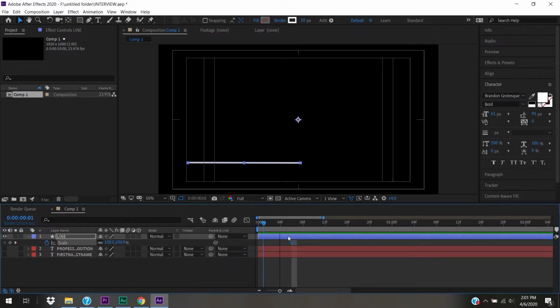Okay, and at 6 frames, it is at 100% scale, and at 0 frames, it's going to be at 0% scale, but just in one direction. So I'm going to ungang my scale proportions, and I'm just going to use my X to go to 0. Okay, that works. And now over the course of this, it's going to stretch itself out.